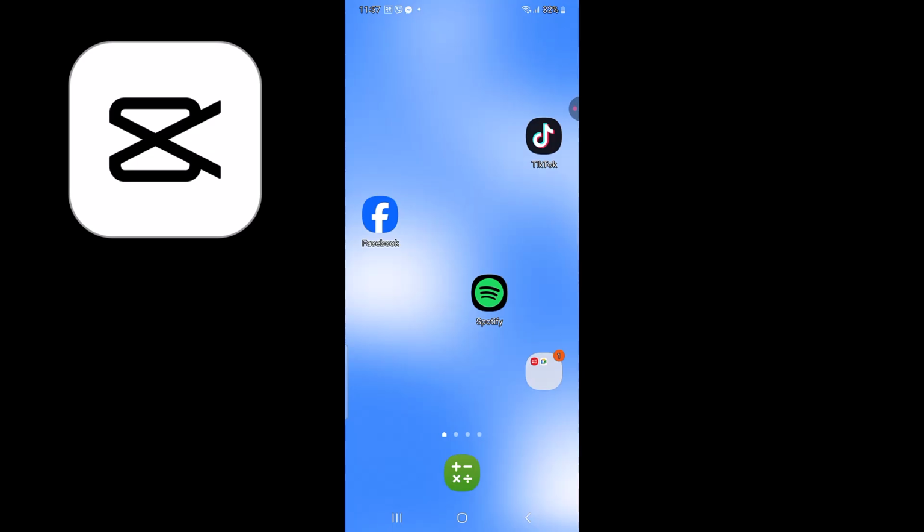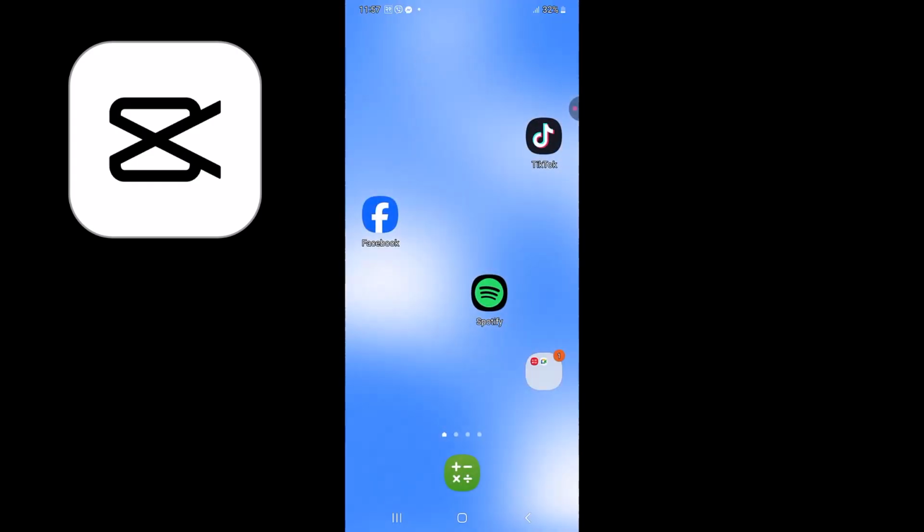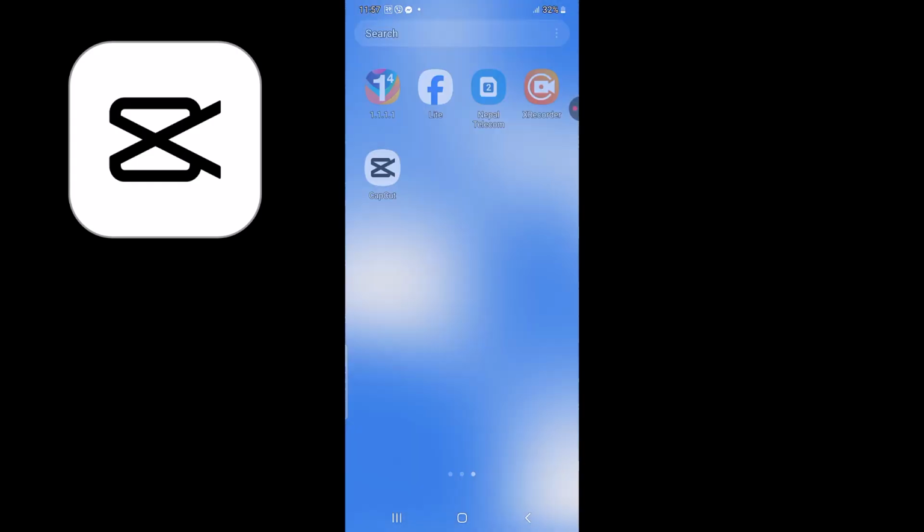Let's start with the quickest fix, airplane mode. Go ahead and turn it on from the notification bar or control center, then turn it back off, and then try logging into CapCut again, and you'll be surprised how often this simple trick does the job.